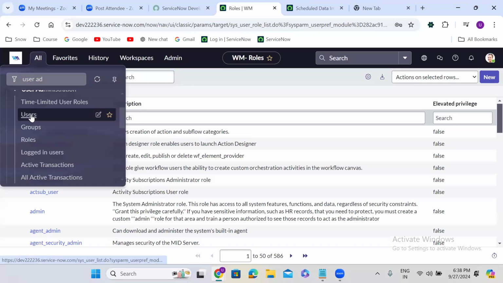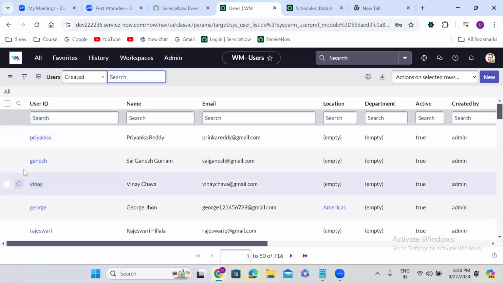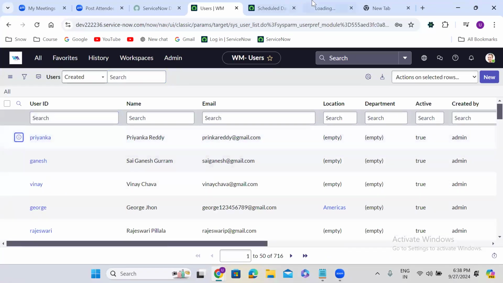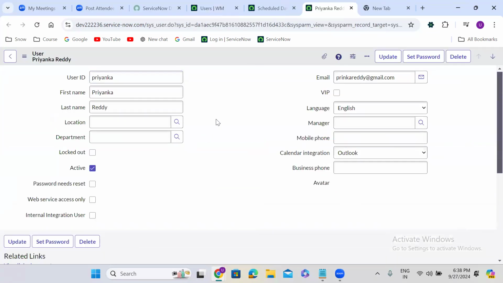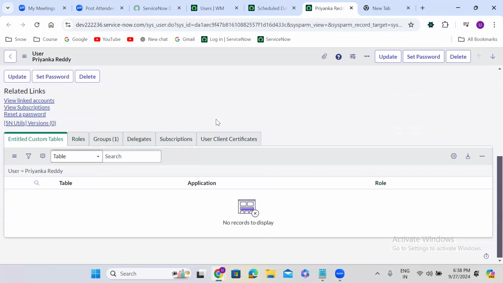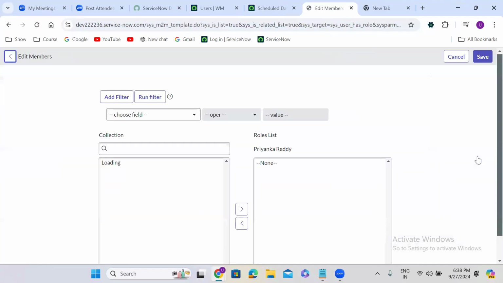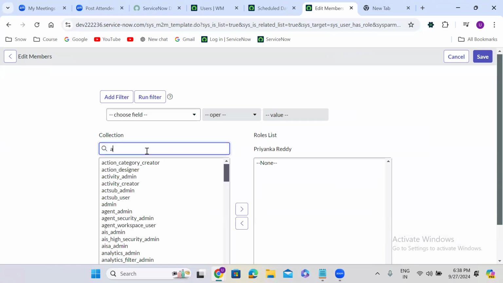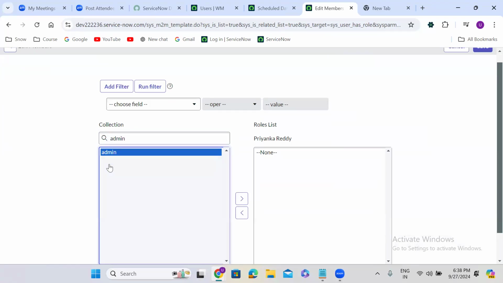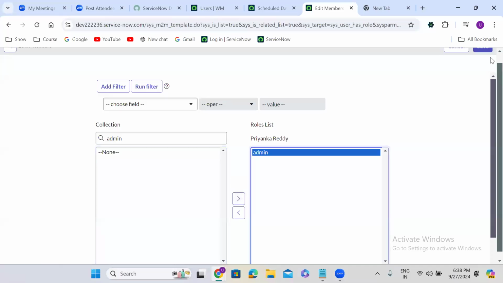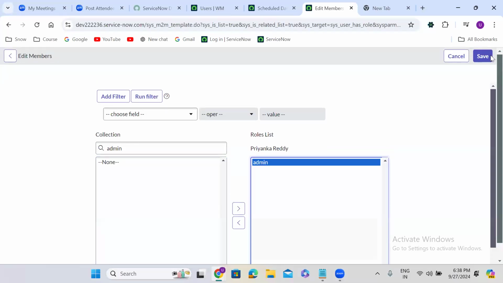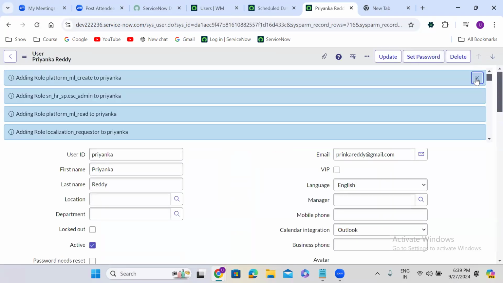Now what I am doing is I am going to the user administration. I am going to open the users here. I am going to open the Priyanka user account. In the roles, clicking on edit here, I am granting the admin role to Priyanka. Admin role is the highest role in ServiceNow, guys. I gave the admin role to Priyanka. Now Priyanka has been granted permission.